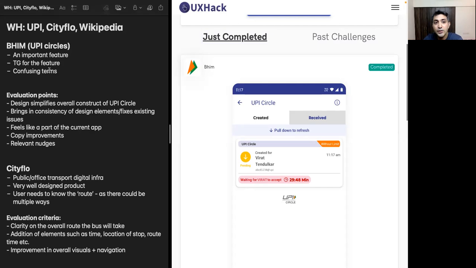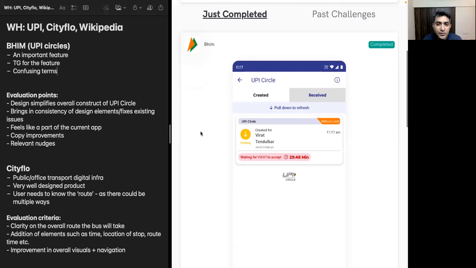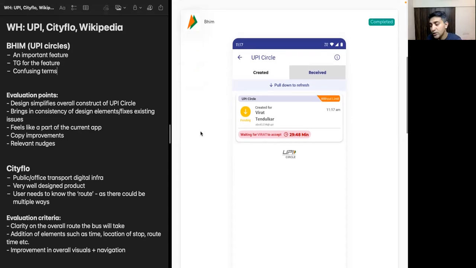Okay, let's start with UPI. So we're calling this UPI while the app is BHIM. The product actually is UPI Circles. Though it's a feature within UPI, for us it's UPI Circles that we were looking at improving. And BHIM, I believe, is the only one which has launched. Google Pay did launch it.